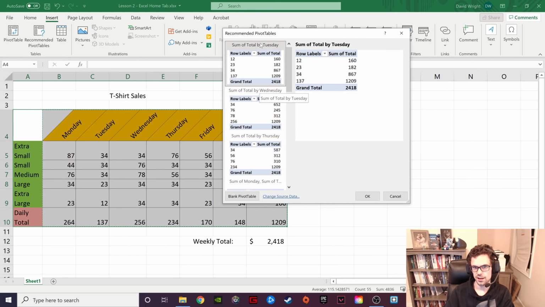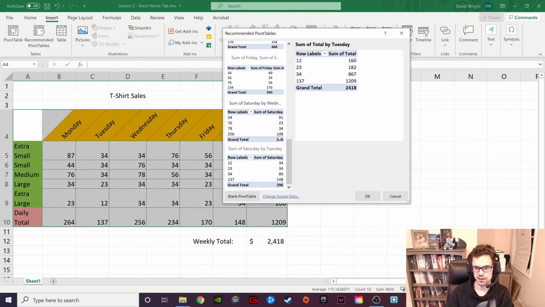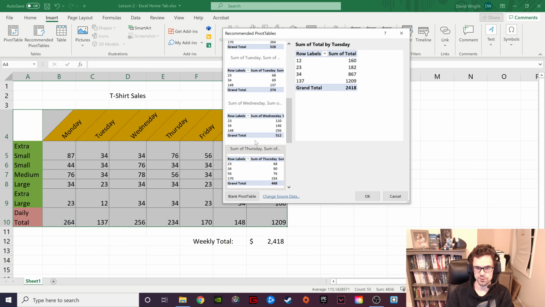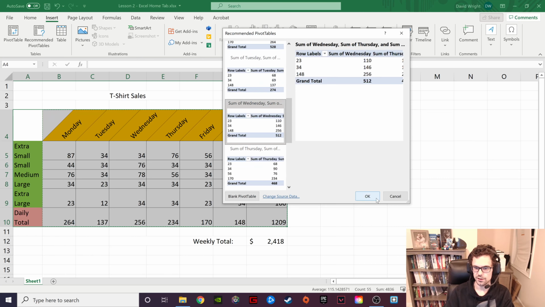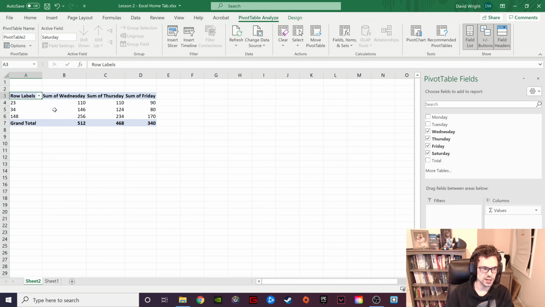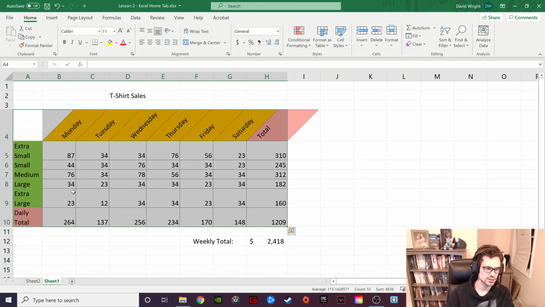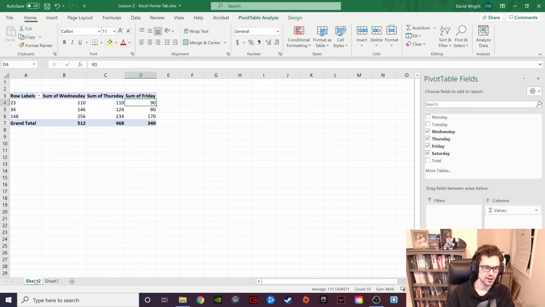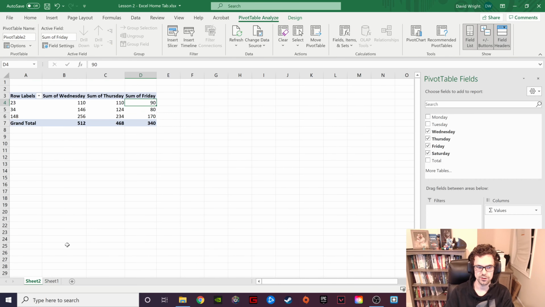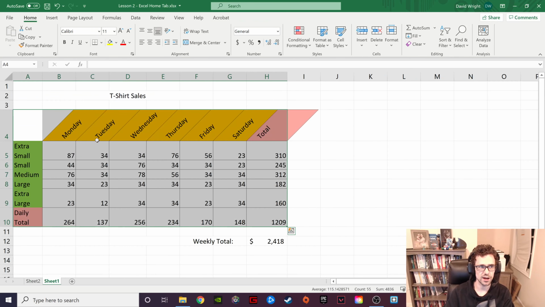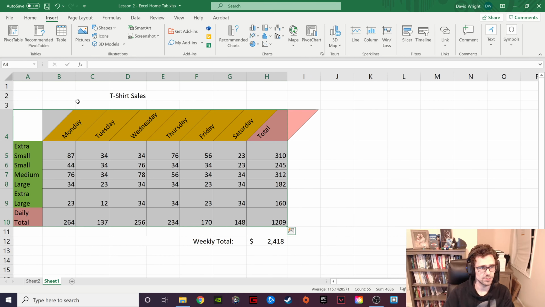Let's just say if I wanted to summarize everything for what it says here, we could summarize an individual day of the week. How about Wednesday? Let's pick that one out and click OK. It's going to create a new sheet and summarize. So you can see summary of Wednesday, Thursday, Friday. A lot easier to read this than maybe this, assuming this was hundreds of lines of data long. It creates this nice little summary table, if you will. And that's kind of the purpose behind a pivot table.